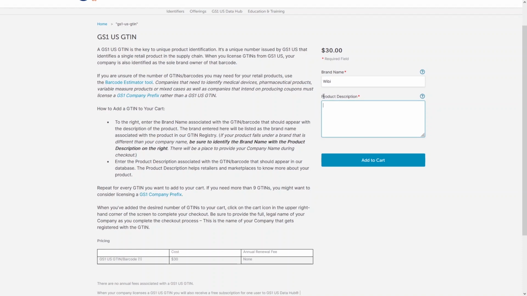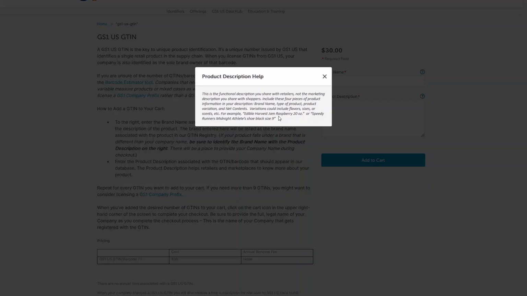So how can we write the product description? If you don't know how to write the product description, all you need to do is click on this question mark icon, and from here you can see the description which will help you write the product description. Let me zoom in.